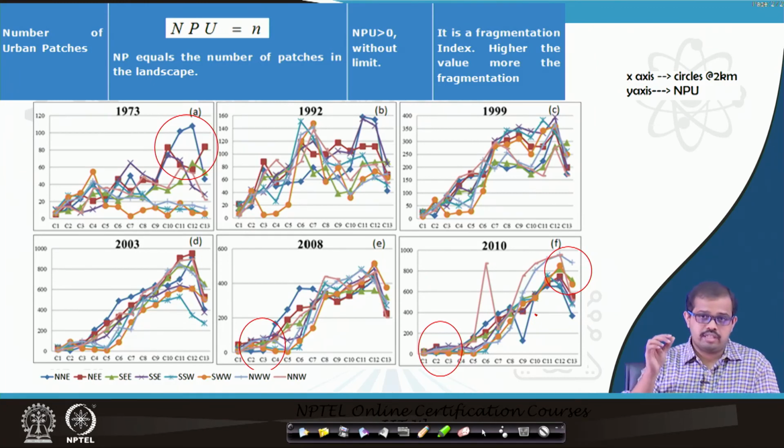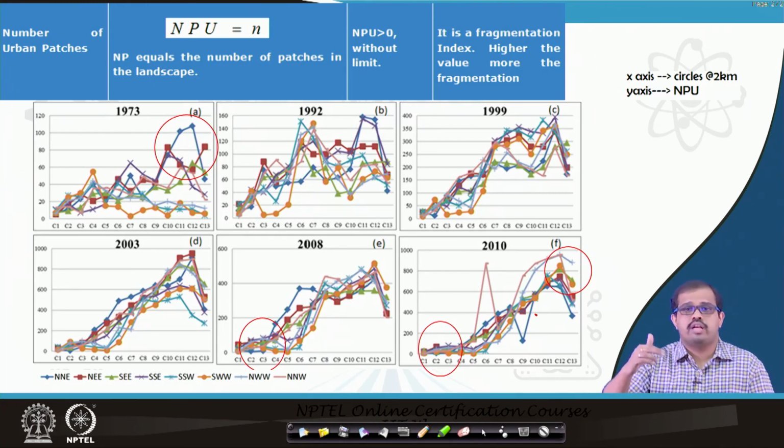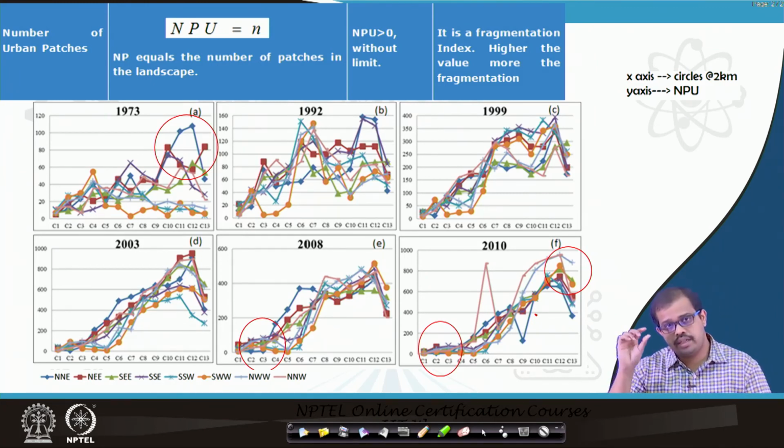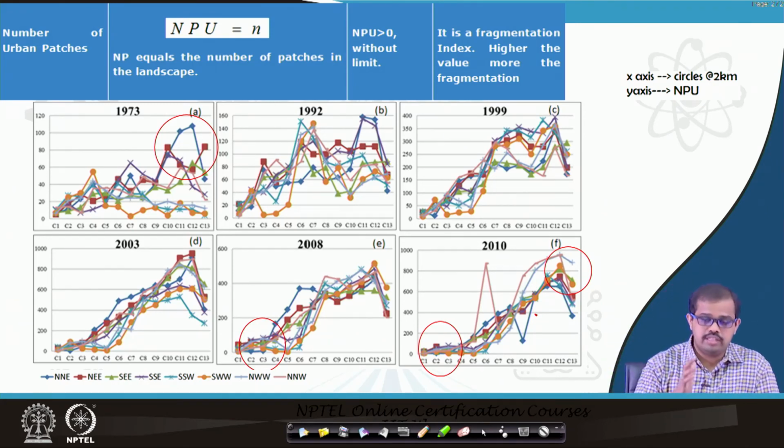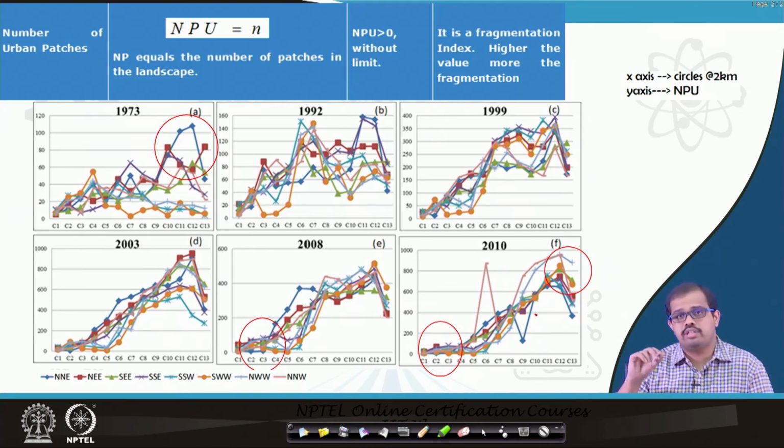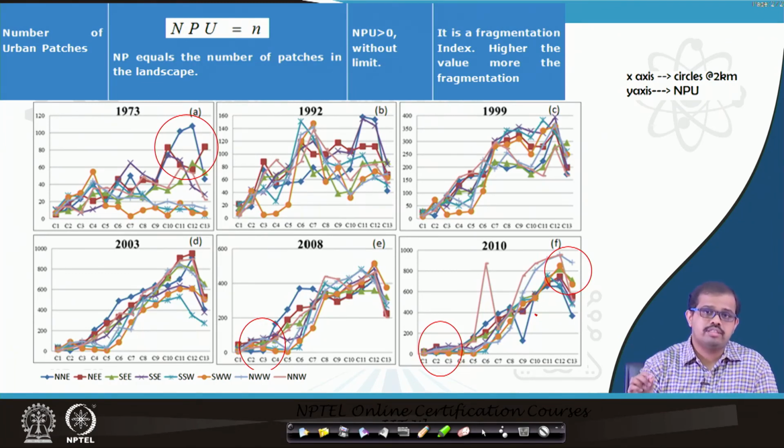Every circle was an input file, which means we created a batch file of 13 different raster files. With this we understood the patch metric. The one patch metric that we have looked at is the number of urban patches, which means how many urban patches were there in 1973, how many in 1992 in that particular circle, how many in 1999, and how many in 2010.